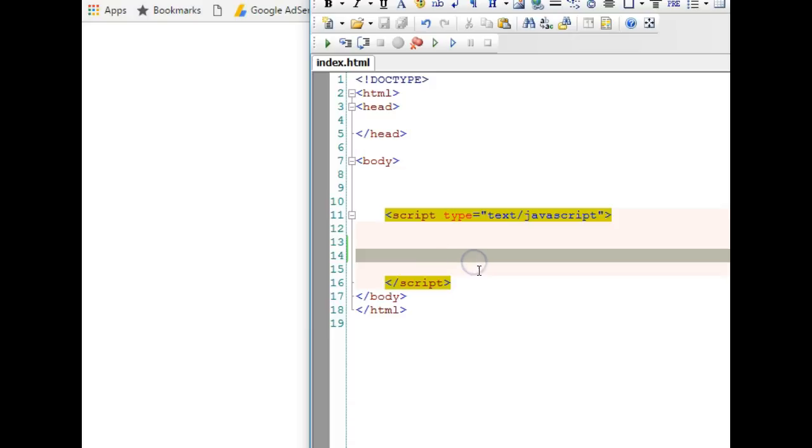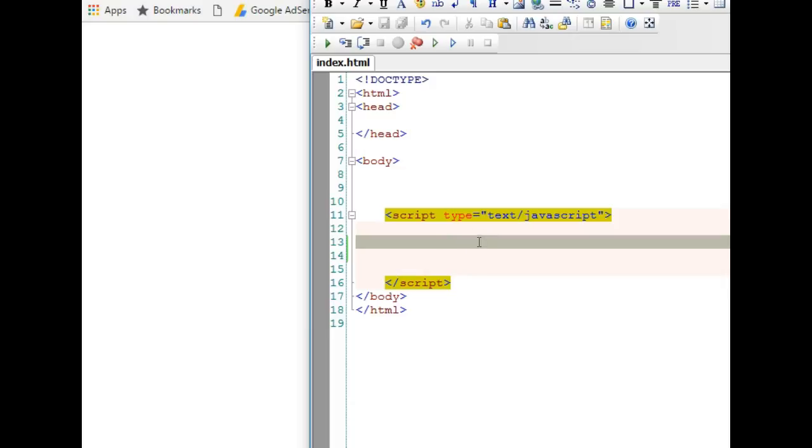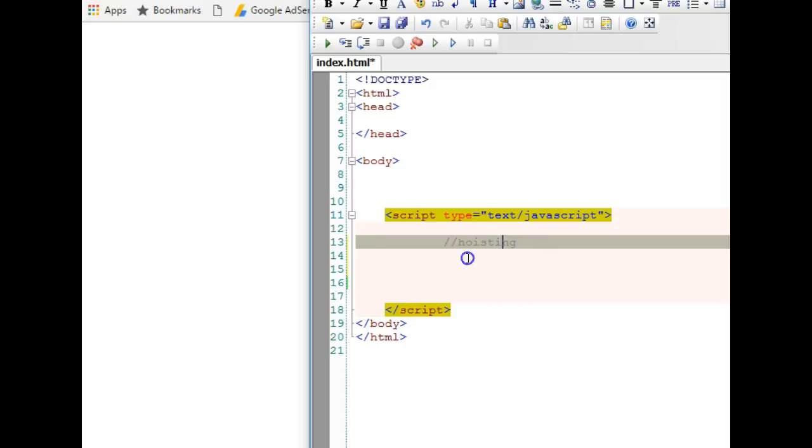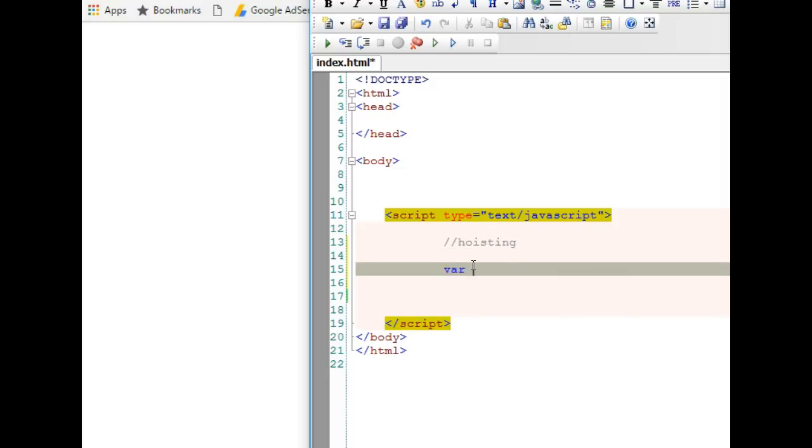In the past tutorial we were looking at variable scopes. In this tutorial we'll continue to look at variable scopes, and what we're going to look at is called hoisting. It's hoisting in JavaScript. You know the way you hoist a flag, so that's what you should use to remember it. Okay, so here to test it, what we have to do is to declare a variable.